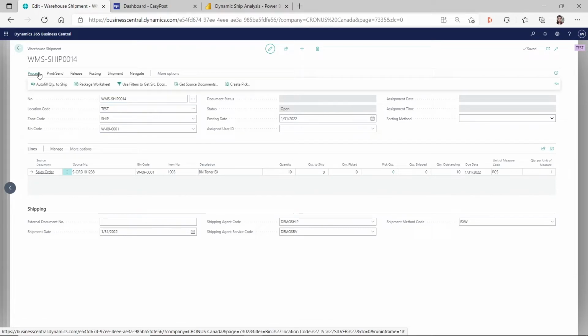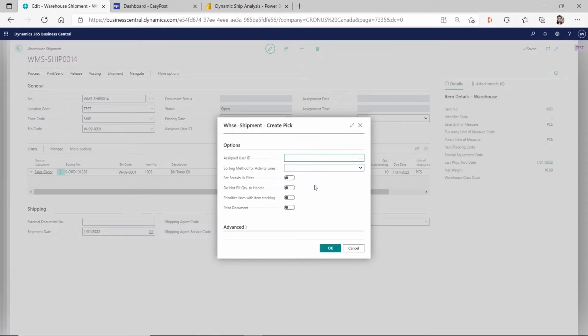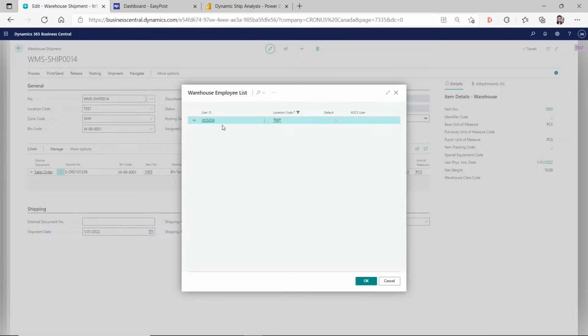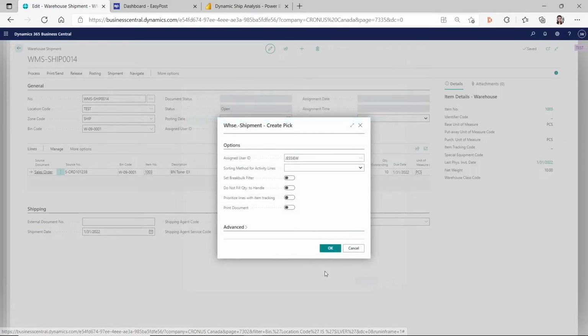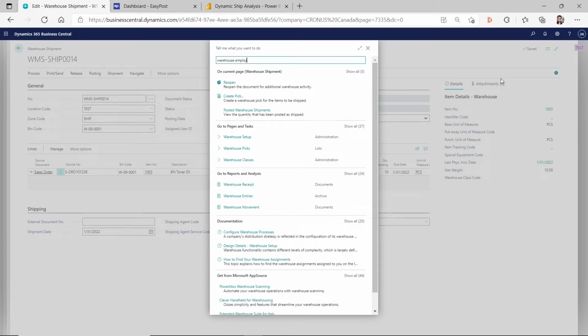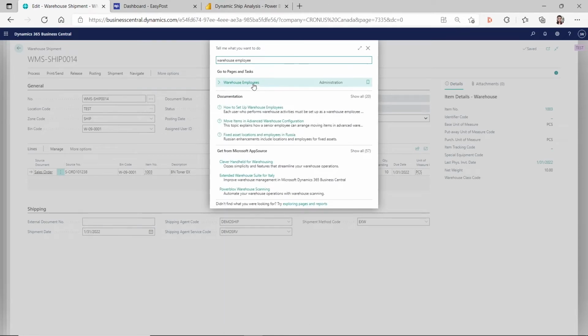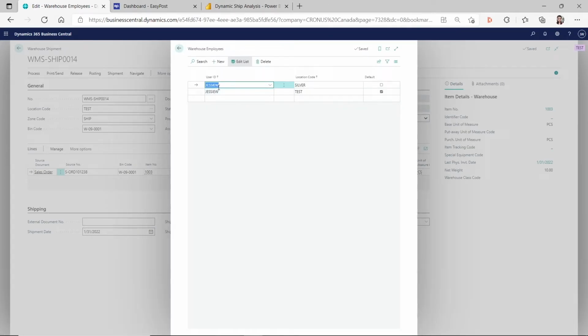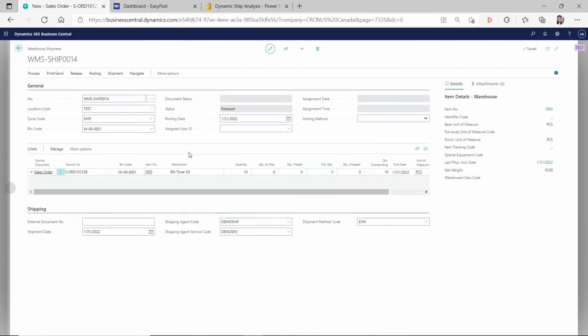Okay, so now we go back to the warehouse shipment, and then we're gonna create a pick. So you can go to process and click on create a pick, and from here I'm gonna assign it to myself. So here you have to assign yourself as a warehouse employee. Let's just take a step back. You have to make sure you assign yourself as the warehouse employee here. Okay, so I already assigned myself as the warehouse employee for this test location, and that's my default location.